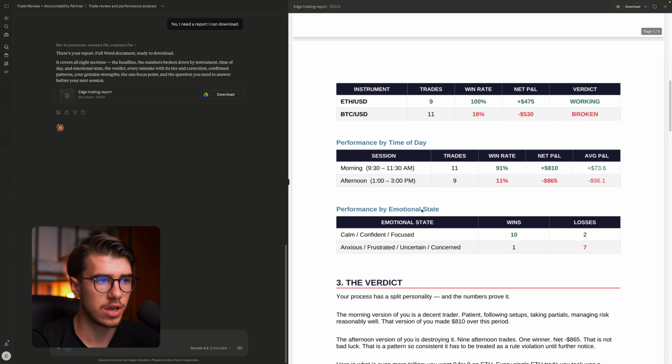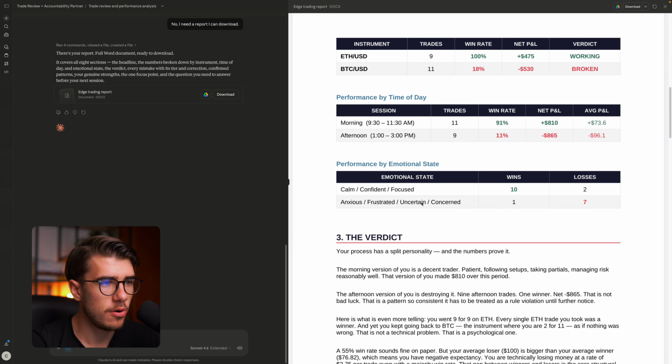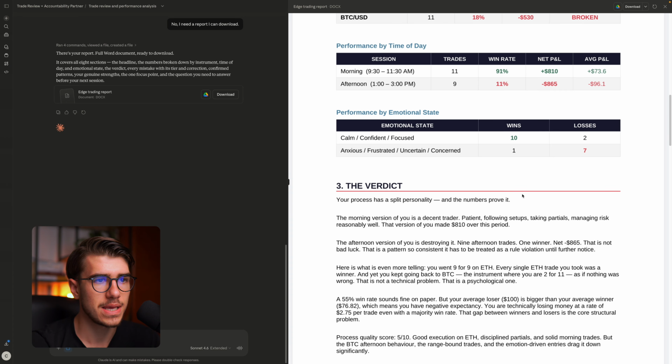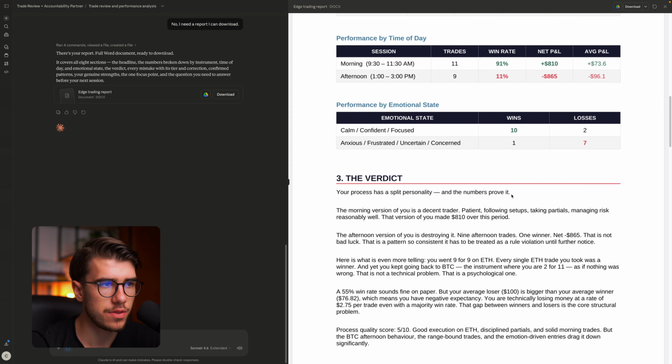And so we can already optimize our trading based on the information that we've just gotten here, right? So now we know, okay, we're going to avoid the afternoon session because statistically we're just not as profitable during the afternoon. Calm, focused, confident. We have most of our winners when we are calm, confident, and focused. When we're anxious, frustrated, uncertain, or concerned, we tend to lose more than we win, and that makes sense, right? And I want you guys to understand one thing here.